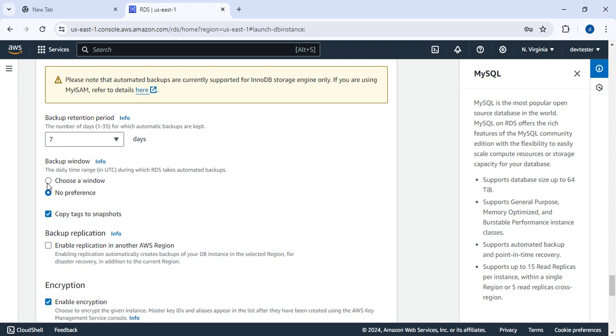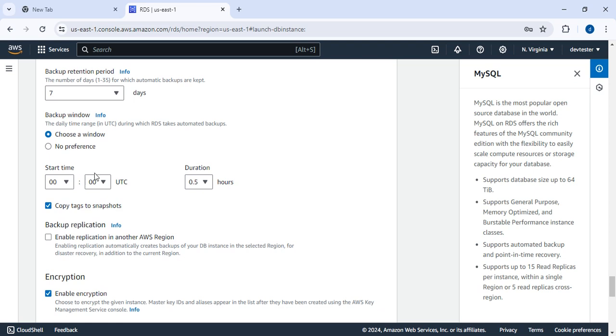Okay, and the backup window. Here the duration and the UTC time is plus 5:30. Suppose I take 1 plus 5:30, then from 6:30 the backup will be initiated, for up to 5 hours, means from 6:30 up to 7 p.m. the backup will be initiated.